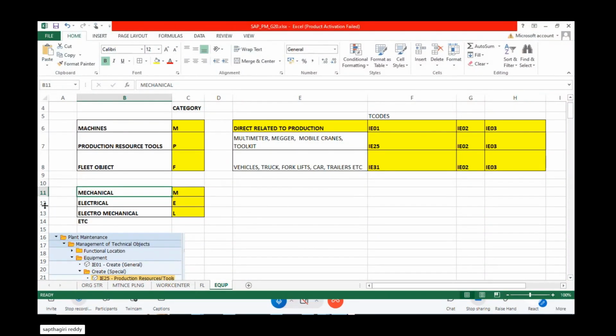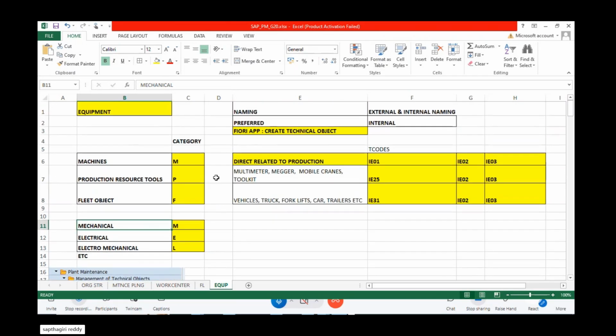Exactly, same thing. See, no need to worry about anything. Machines means directly related to your production, where it is contributing to your production. Those things come under the machines category. That also is very flexible. If you want to create your own category, for example, I'm splitting it up: mechanical, electrical, electromechanical, instrumentation, like that we can create, which are used for production. Directly or indirectly, we can mention later on.